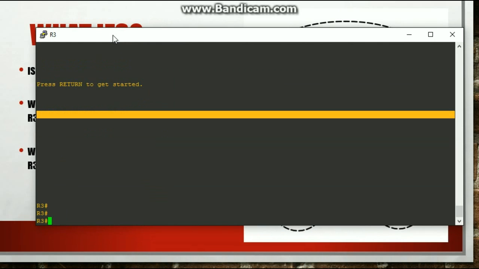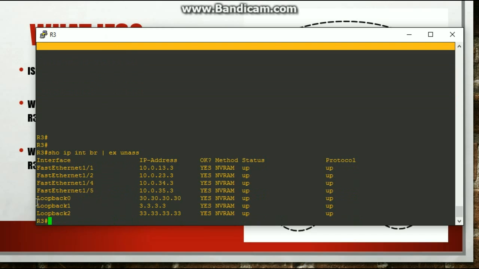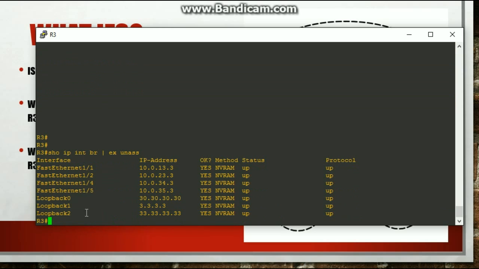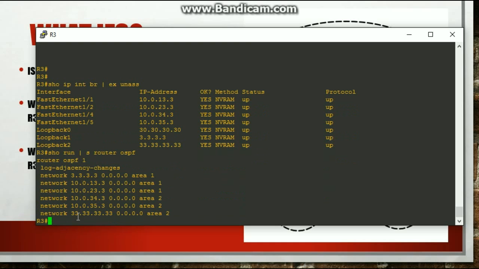And let's do show ip interface brief, excluding unassigned addresses. So here we have some loopbacks I have already created on router 3. Let's see which of these loopbacks are in which areas. So let's do show run | section router ospf. And we have one loopback in area 2, another loopback in area 3, but we don't have this 30 loopback or this loopback 0 in any area.